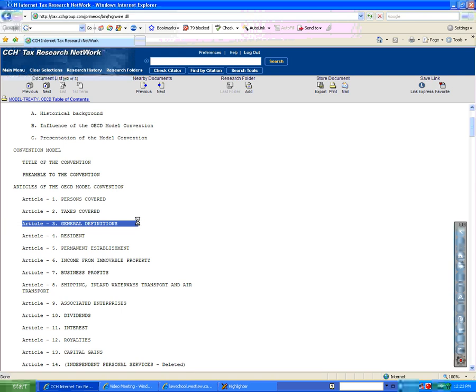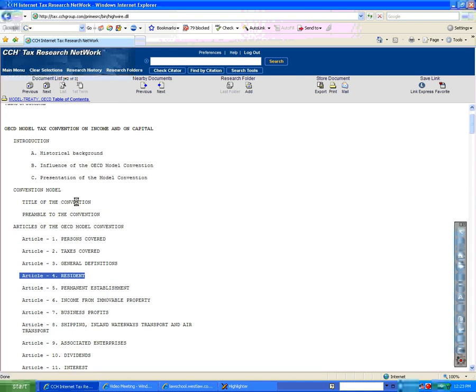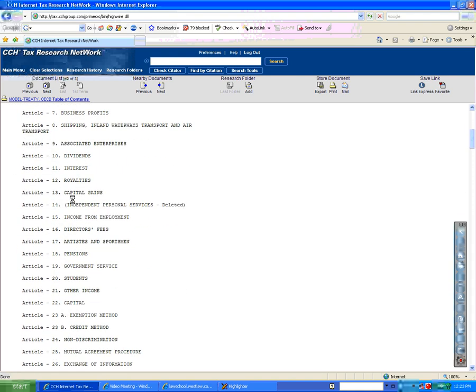General definitions we looked at last week. What is a company? What is a person? Things like that. We went very slowly through the article, and then we started Article 4, and we spent an hour and a half deciphering basically the first sentence of Article 4, which is very normal for a tax treaties class to do. So we're going to move on to the tiebreaker clause in Article 4.